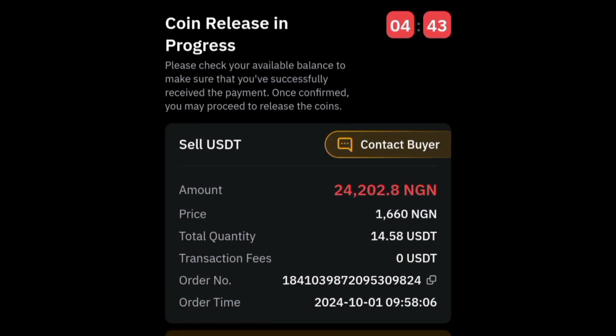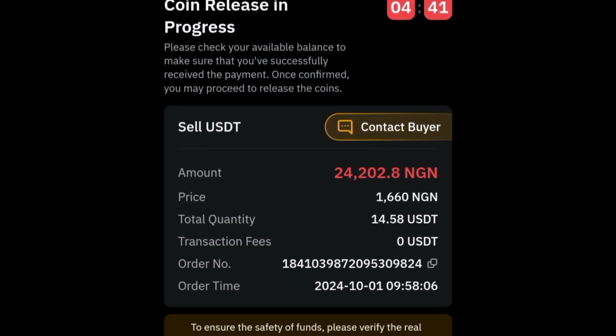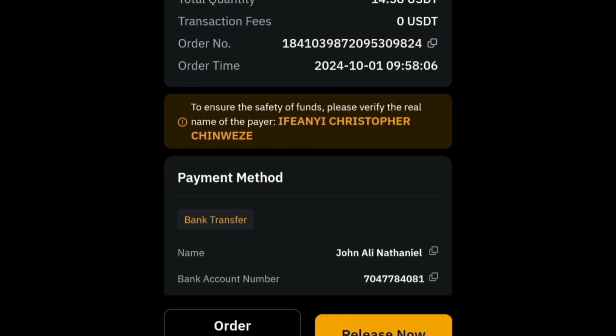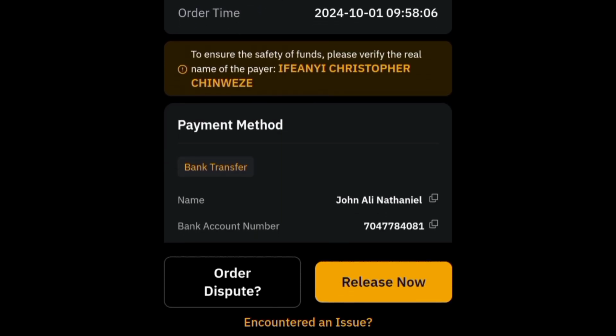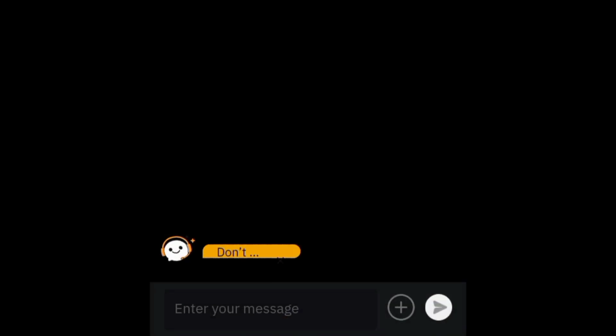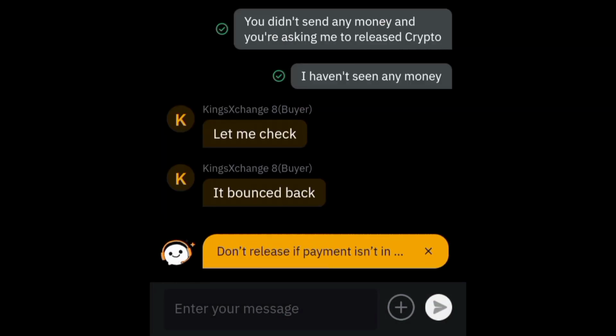So you guys should take note. If you just head over to your P2P section and you see release crypto and you release without confirming that the money is in your account, these guys will just scam you off your money. So you have to make sure you are doing this correctly. Look, he has sent another message. It's bounced back. You understand?